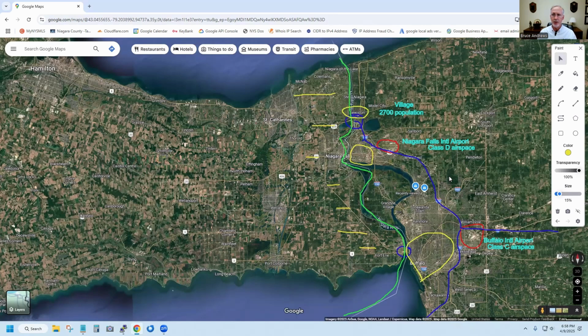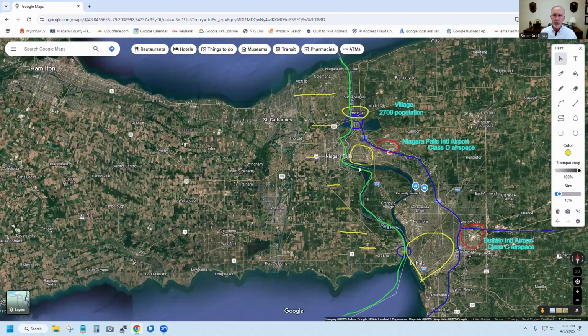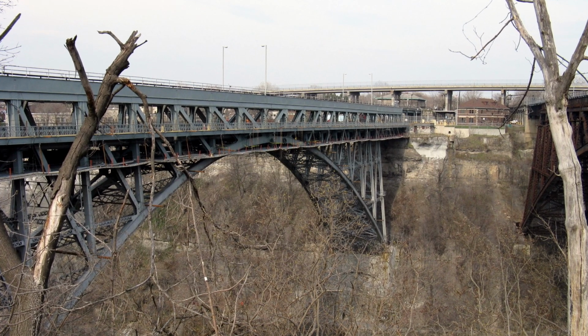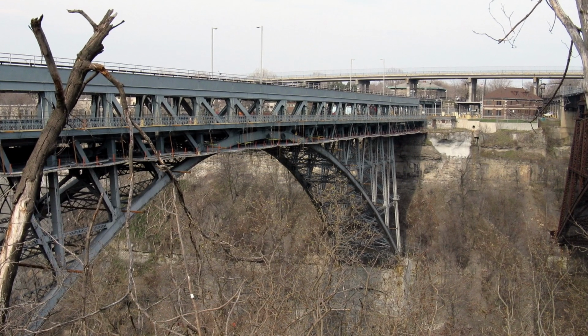There's another international bridge down here, which I've got circled in the blue circle there. That's actually the Peace Bridge in Buffalo. And then there's a third bridge right here, and this is the Whirlpool Bridge. The Whirlpool Bridge is actually a Nexus-only bridge. So in order to cross that bridge, you have to have a Nexus pass.